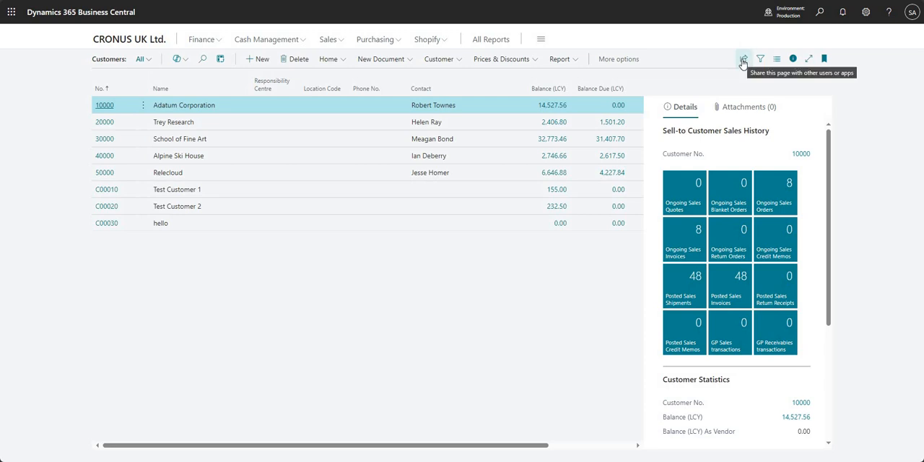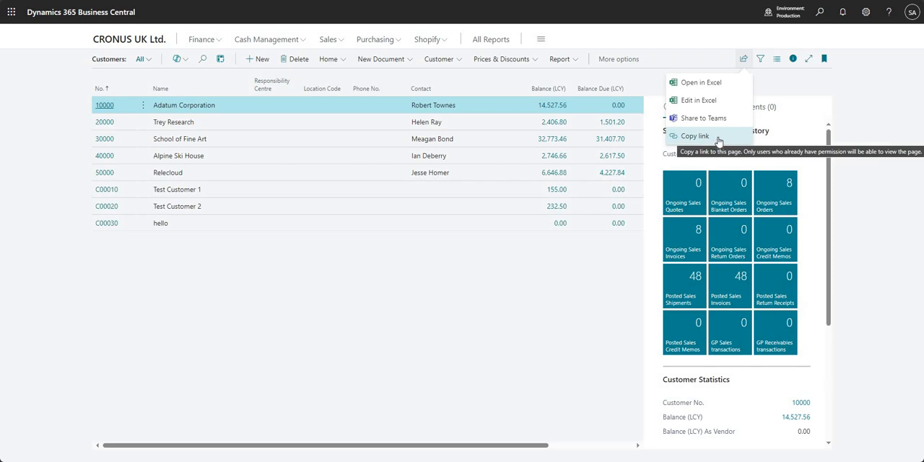Again, if I come into the share icon there, I can say copy link. What this does is it copies the link to my clipboard. I can then, if I want to, paste that link somewhere else, in an email or something like this, or to a Teams group or message. It's just a little bit of a different way of doing it. You can share directly to Teams, or you can copy a link and send that information to someone directly.